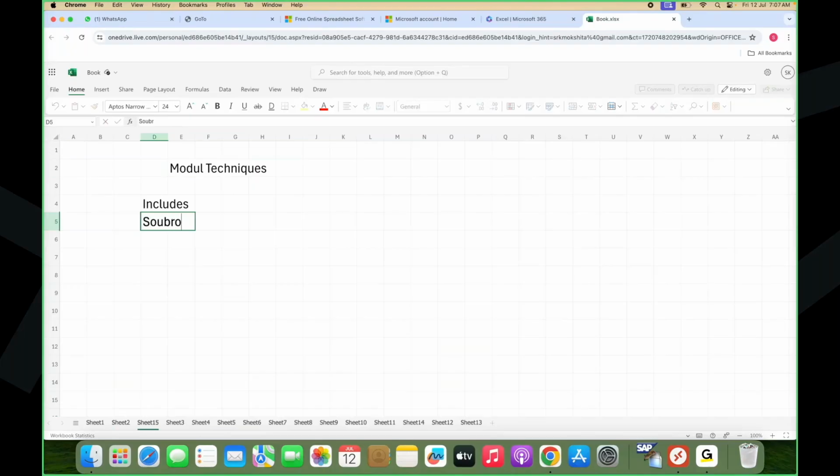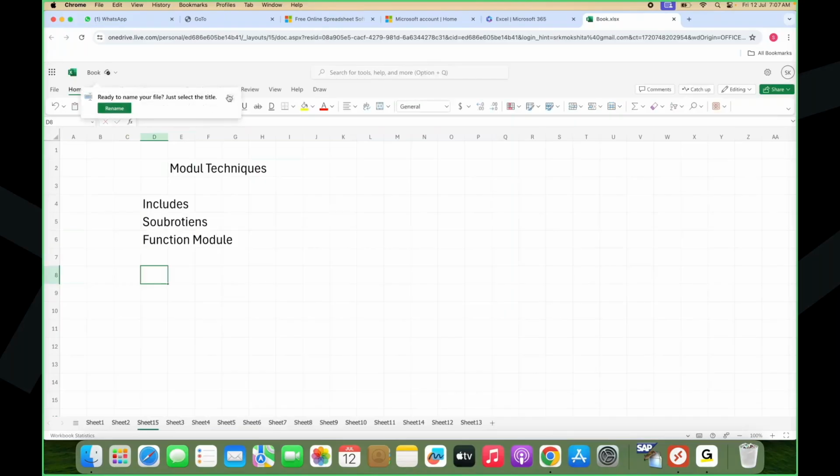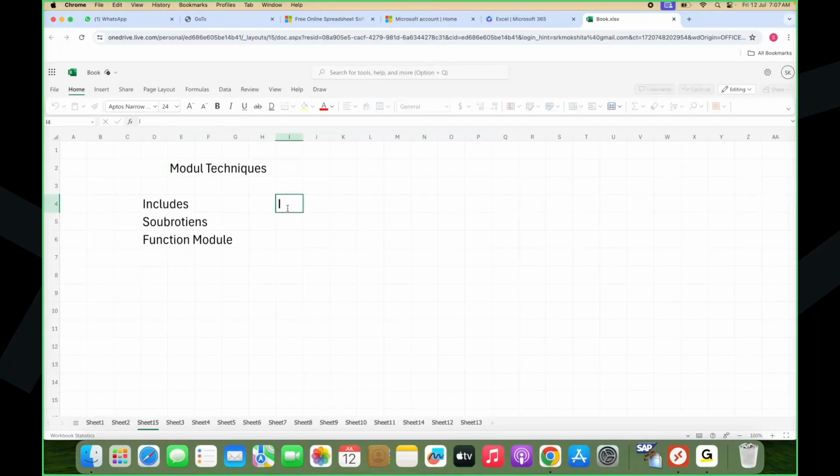And today's topic is very important, which is function module. What is the main difference between include, subroutine, and function module? So includes are not self-executable, belongs to program type I. Subroutines belong to program type S. These two are not self-executable programs, so we cannot execute them alone. If you create an include program, you cannot execute it. If you create a subroutine, you cannot execute it. Both are not self-executable programs.